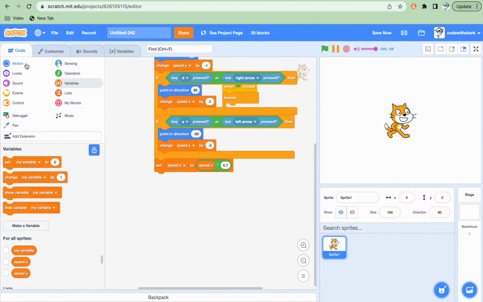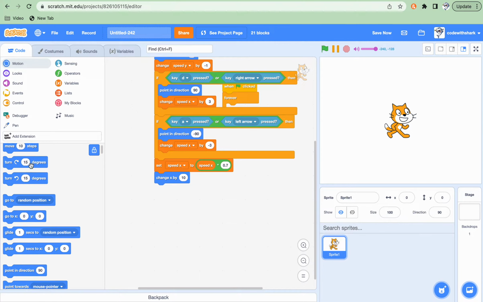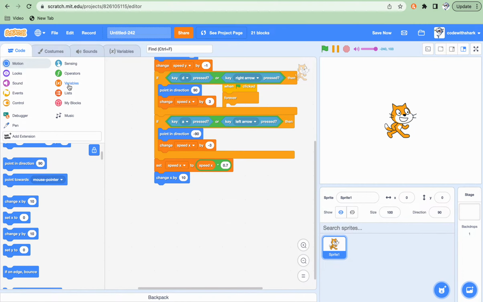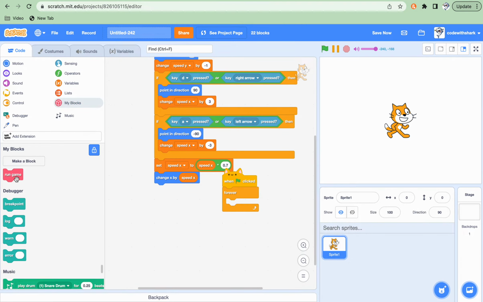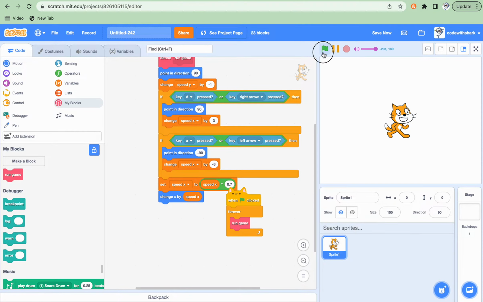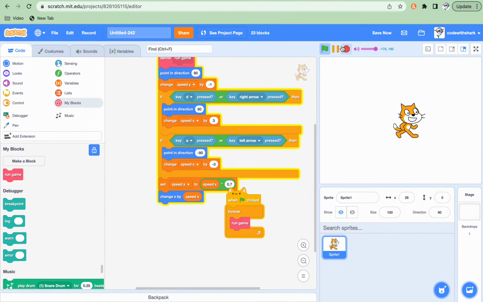Next, we want to change x by speed x. Oh yeah, also in the green flag clicked forever, I'm going to do run game. If we try it now, we can go back and forth. And also I forgot in our direction, we want to change the rotation style to left right. So it'll be like this.